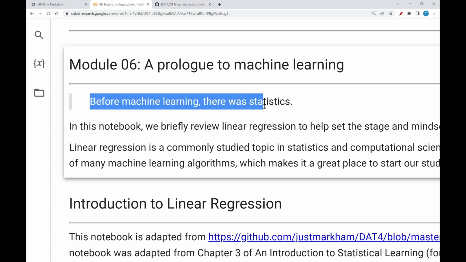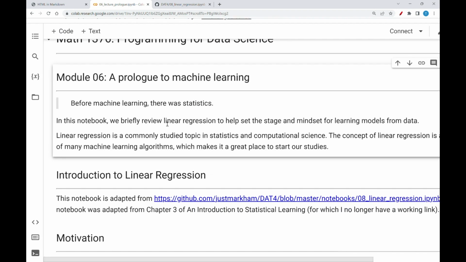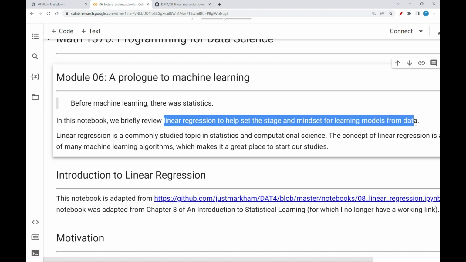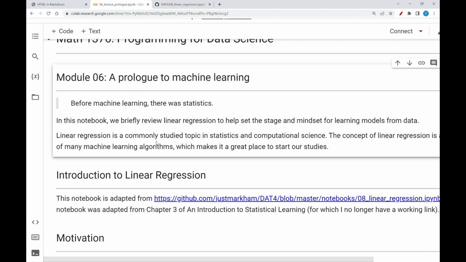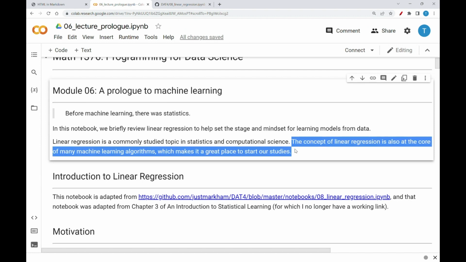Before machine learning, there was statistics. In this prologue lecture notebook for Module 6, we will briefly review linear regression to help set the stage and mindset for learning models from data. Linear regression is a commonly studied topic in statistics and computational science. The concept of linear regression is also at the core of many machine learning algorithms, which makes it a great place to start our studies.